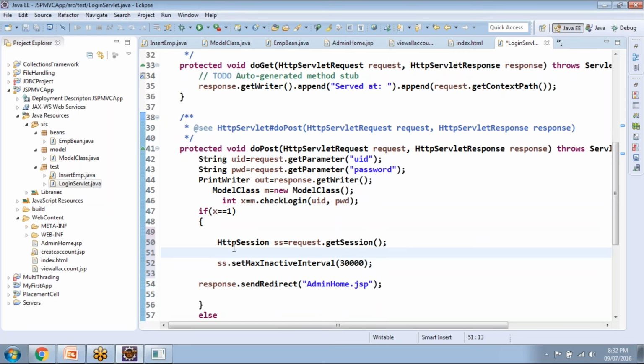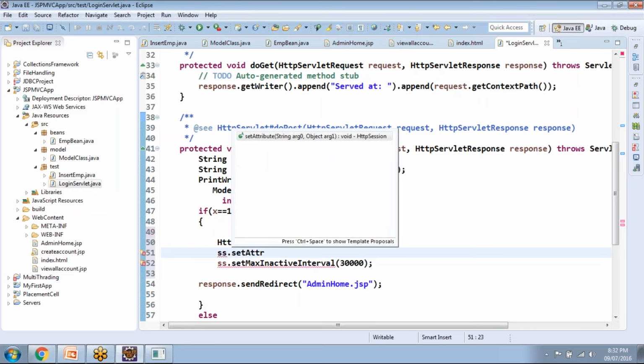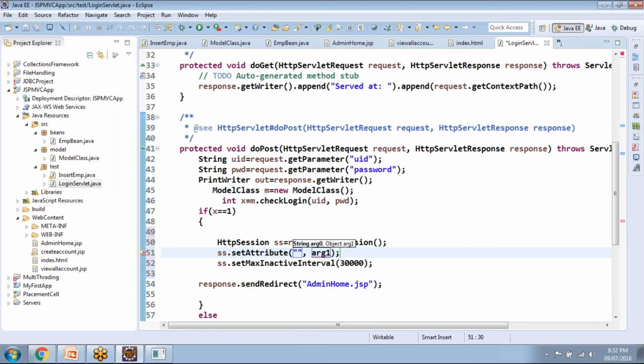Now I want to set the user ID. I want to remember the user ID on each and every page with the welcome message. The user ID is stored in the UID variable. So we need to call the ss.setAttribute method, and here we can pass any name, user, and the value which I want to carry to each and every page, that is UID. So these three methods are called here. You need to write them before diverting to another page, admin home.